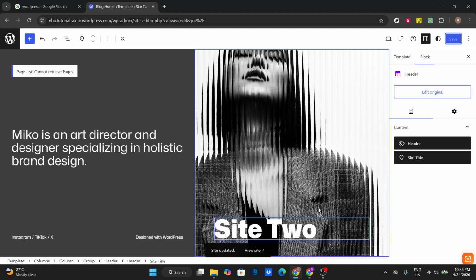If it doesn't appear to change immediately on the public site, give your browser a quick refresh or clear your cache to see the latest version.